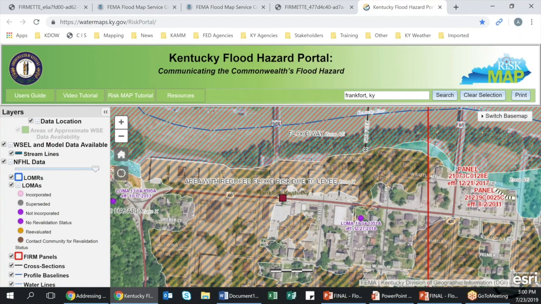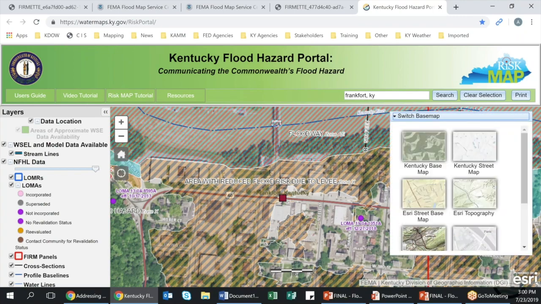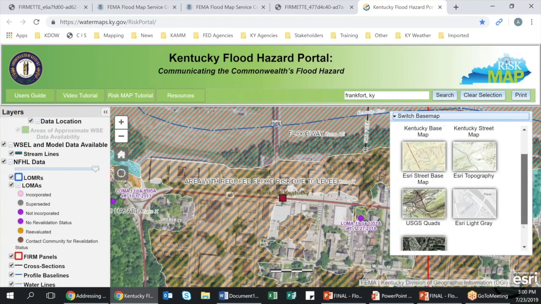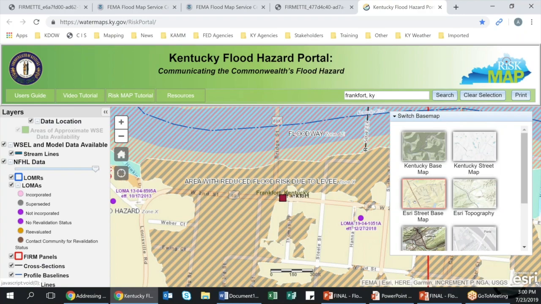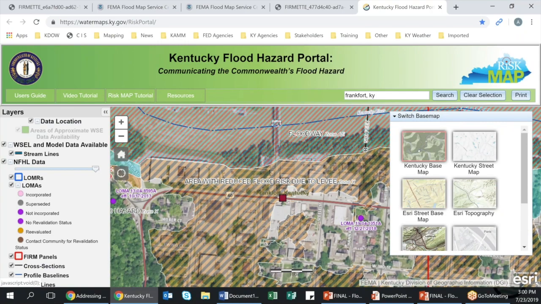Same way as with FEMA, you have the different base maps. There's just more of them. So in the top right-hand corner, that switch base map button, we can actually click that, and there are several different base maps that we can actually look at this information on. So if we wanted to look at it for street maps, for example, you can actually do that. The one it's going to default to, though, every time is that Kentucky base map. As you're farther out, it's going to be a street map, and then as you zoom in, it's going to show you aerial imagery. So you can actually start to see individual buildings, parking lots, cars, boat docks, things of that nature.